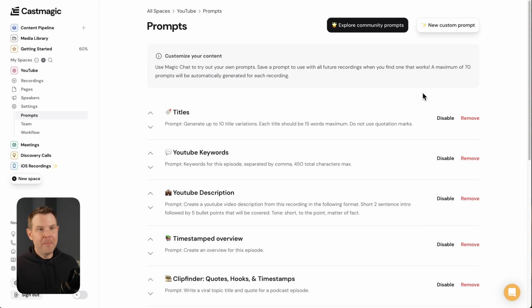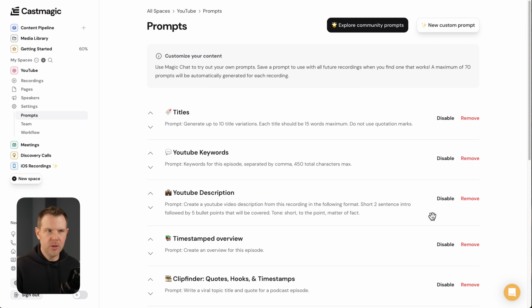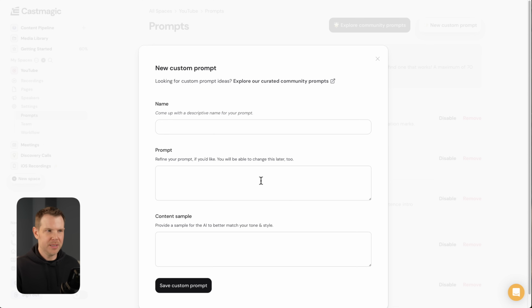Now, like I said, you get a maximum of 70 prompts, so you can keep all of these around. You can disable or remove certain ones if you don't want to use them, but you can always add in your own prompts right up here, new custom prompt. You give it a name, you give the prompt right here, and then a content sample. So if you've got, let's say you're having it write a social media post, you can paste in a social media post of yours that did really well in the past, and then it'll mimic that when it actually generates the content.